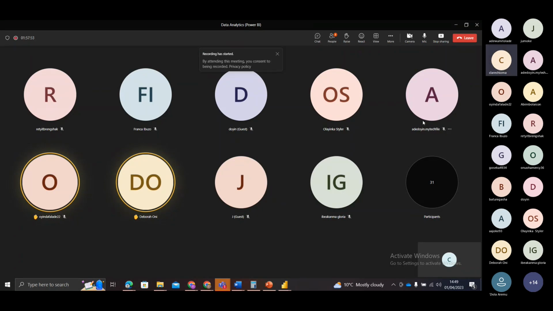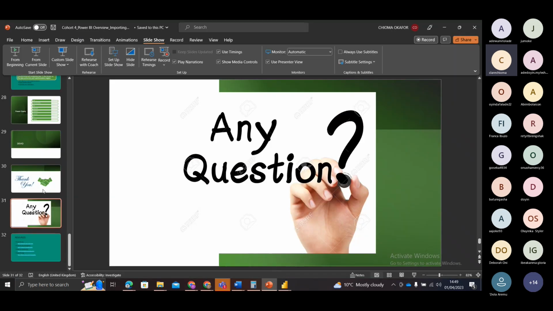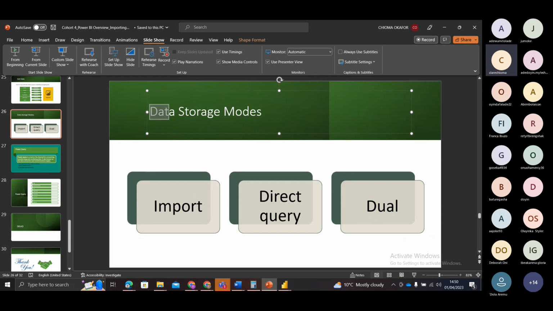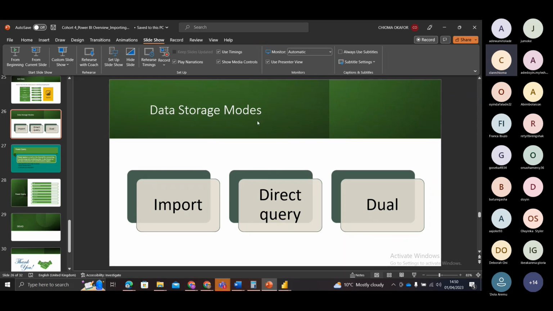Okay, the question, sorry, I forgot that part now. So the assignment is this. We looked at data storage modes, and we said that there are different types. It can be import, direct. Dual simply means either of any of these. So I want us to go back and get more information on these data storage modes, and by the next class, you present it to us. So do a research and come up with something, just maybe 3 slides, that's okay.